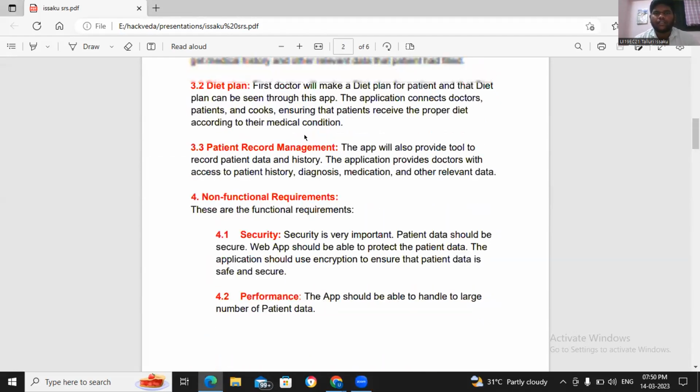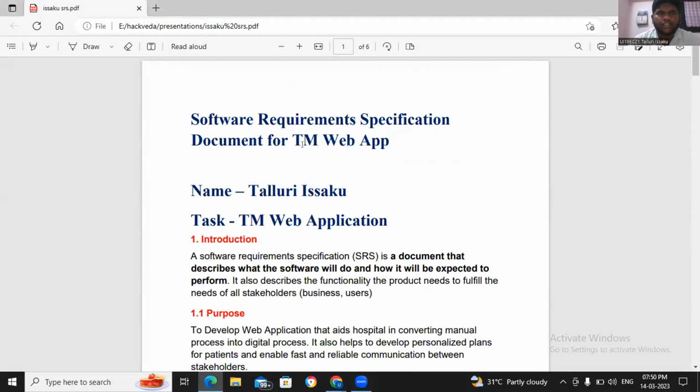Sir, this is the software requirement specification. Here in our task, they have mentioned only document preparation. Can I show this as a presentation, or is there no need to show this as a presentation? I have a doubt.